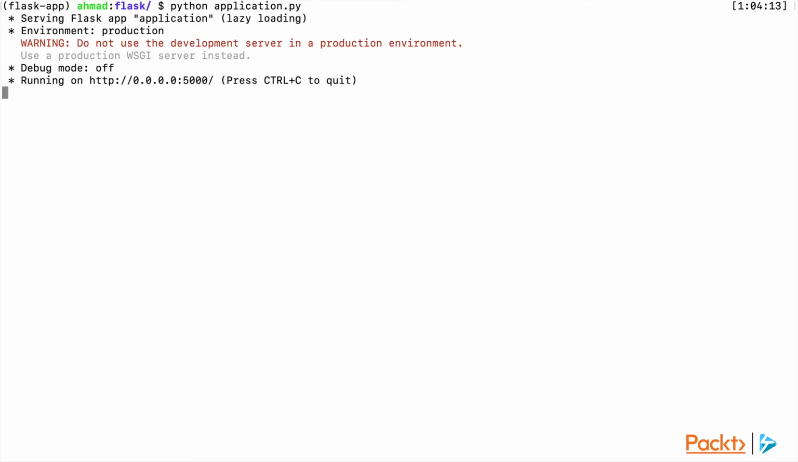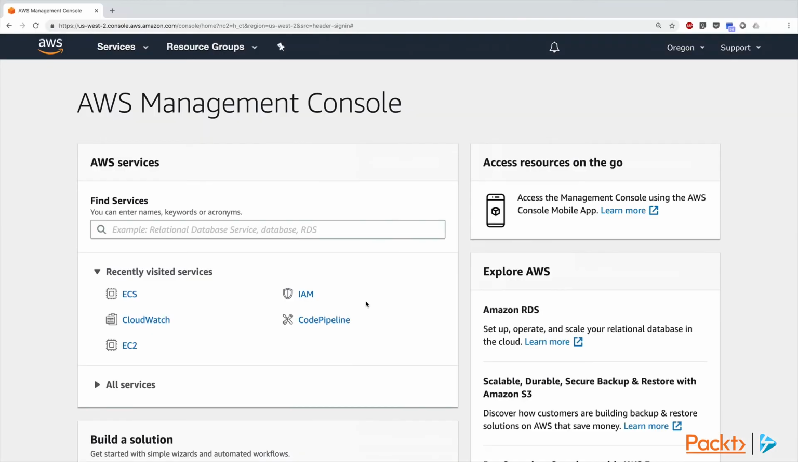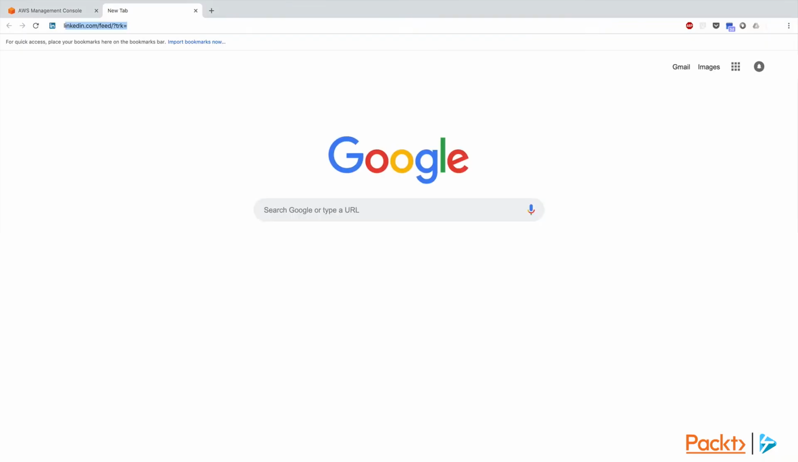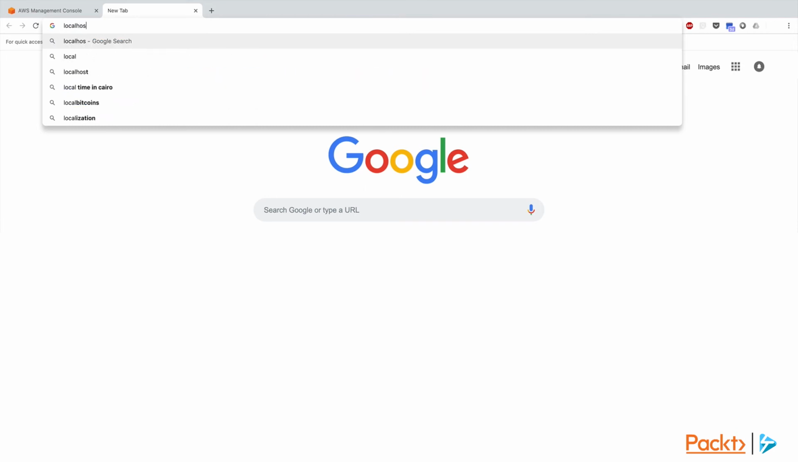You can now test the application by just running python application.py. If everything is set right, you're going to see a message like this, and your API is going to be listening on port 5000. If I open a new tab in my browser and go to localhost on my system, I should see, "Hey, it's Python Flask application."